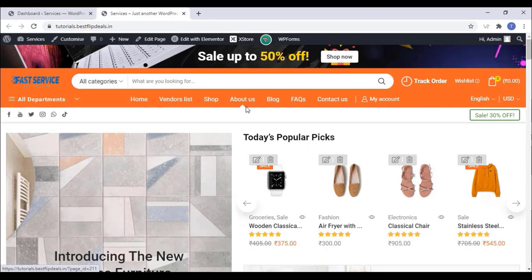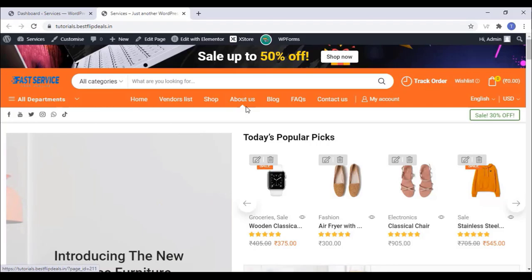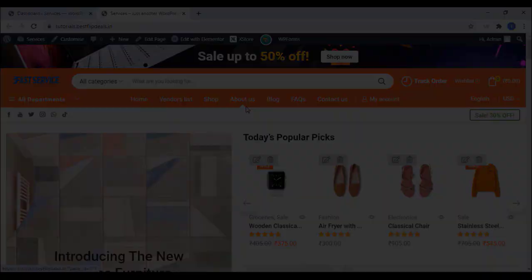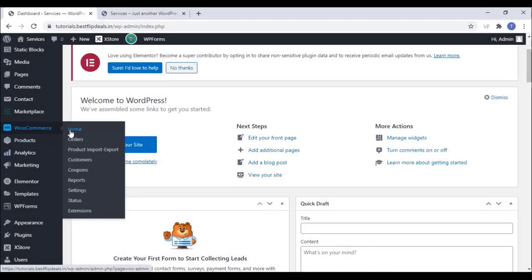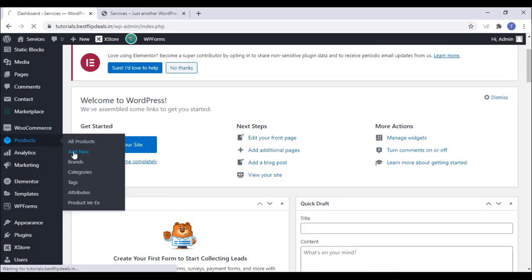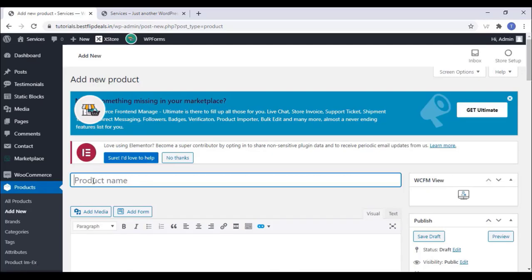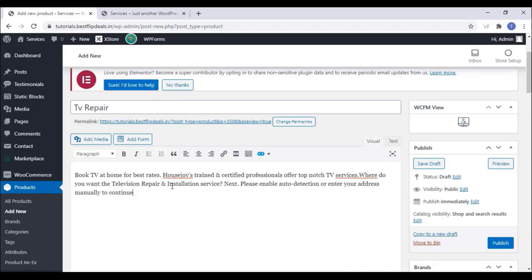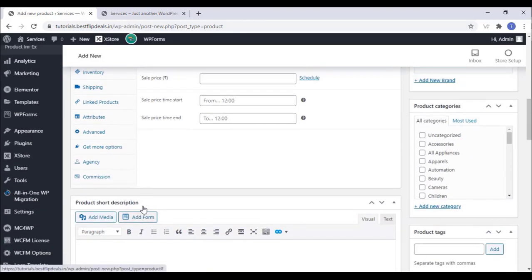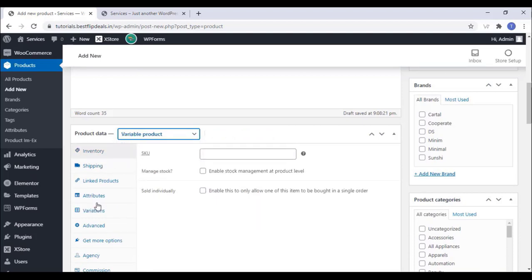And now just close these things and we can check how it works. Our logo has been changed and all our changes have been saved. Now we can add services to our website. Now just go to the product section and add new, and here you can add a service, TV repairing service. Just type the description and select the variable product.